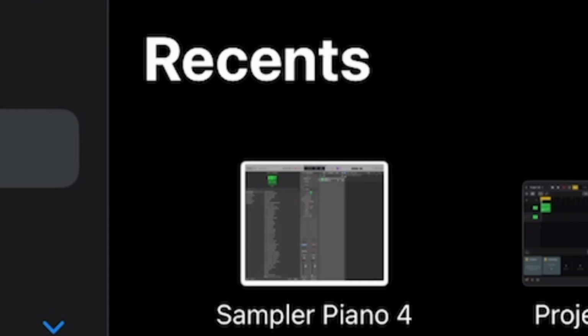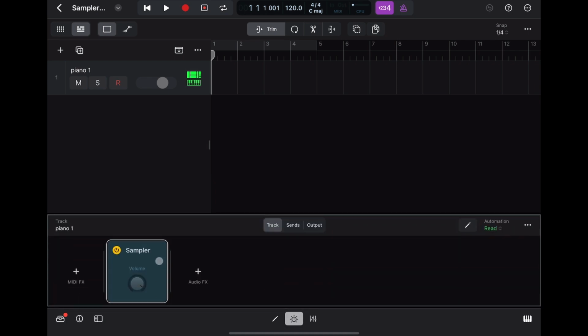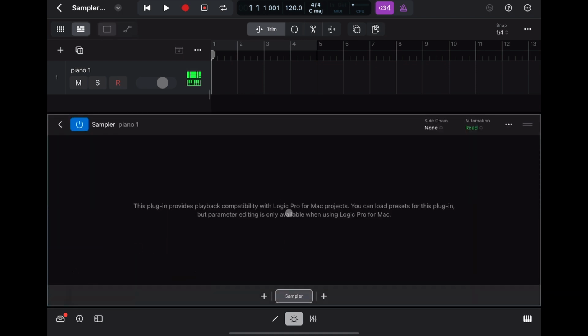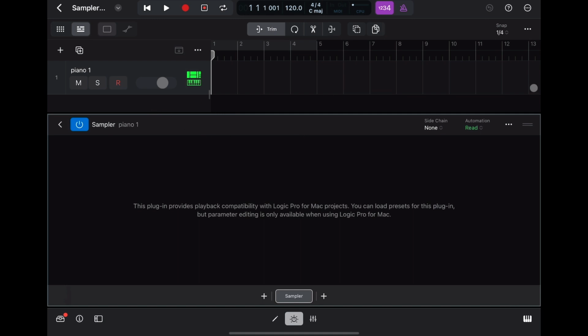All right, now on the iPad, we've got our project right here. So we'll go ahead and open it. And as you can see, we've got our piano that we auto sampled and was in Sampler right here. Now, when we try to see a larger view of this, it says this plugin provides playback compatibility with Logic Pro for Mac projects. You can load presets for this plugin, but parameter editing is only available when using Logic Pro for Mac. So there are some limitations in terms of the editability of it, but it does in fact play.